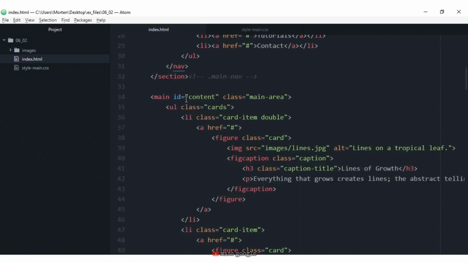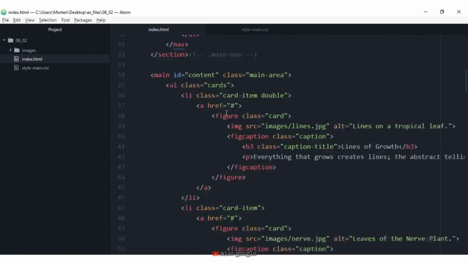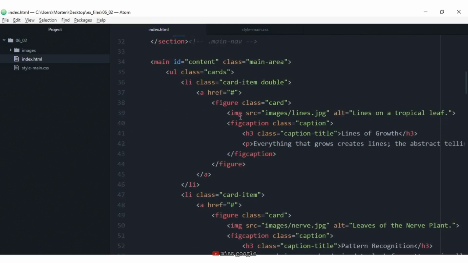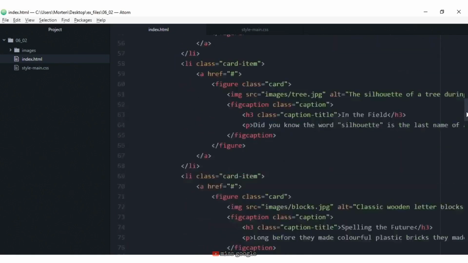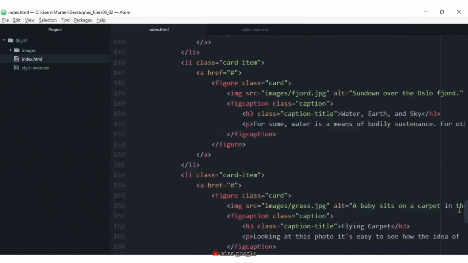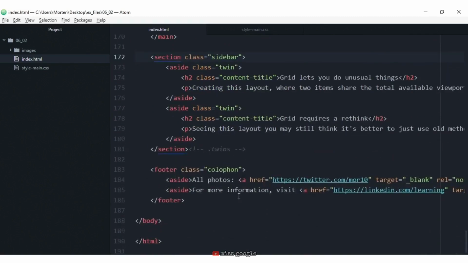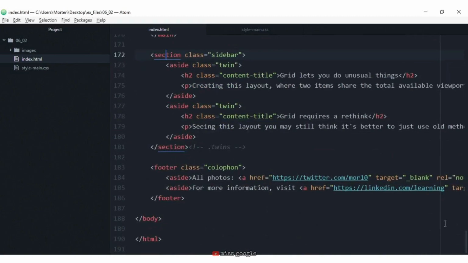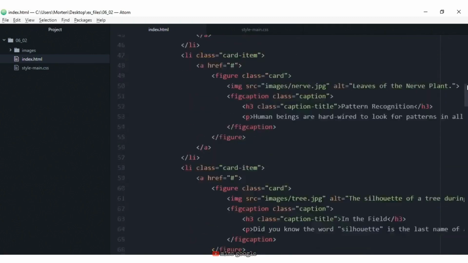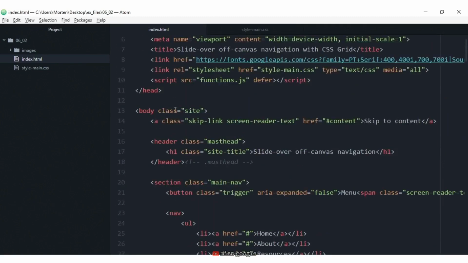Scrolling down, we have a main with the ID content and the class main area. This is where you find the cards and the card items. This is what we covered in the previous chapter. Below the main, we have a section, class sidebar, and this contains those 2 twin asides we worked with in a previous chapter, even before the last one. And finally, we have the footer. So as you can see, all these main sections are direct descendants of the body element with the class site. So that means if we create a rule for the body element and class site that contains a CSS grid, all these main sections become grid items.